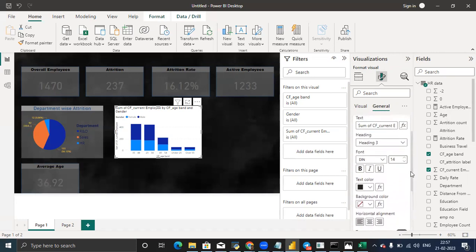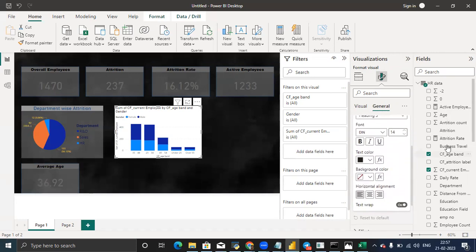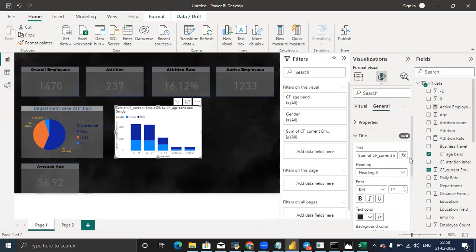Because today we don't want a new measure, because we have already created two or three new measures: attrition rate new measure, active employees new measure. That's why we don't want to create another. I've already done, I think, what I needed to do in the minutes.